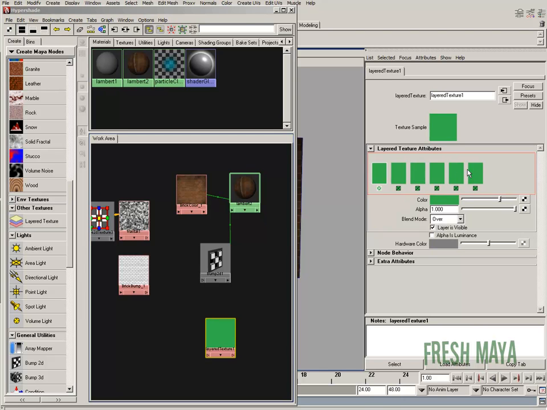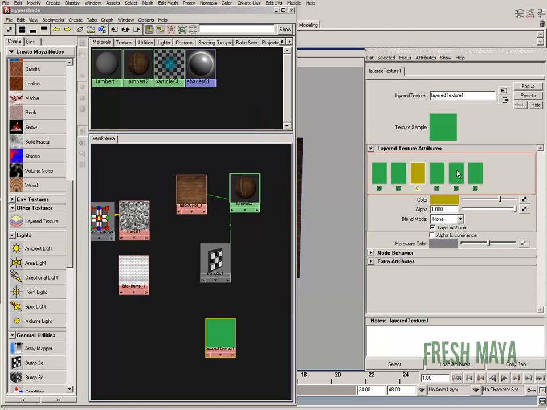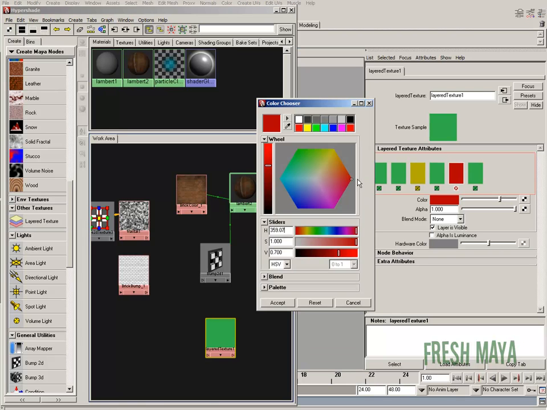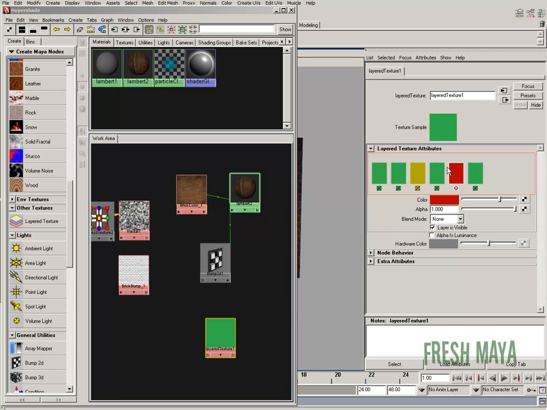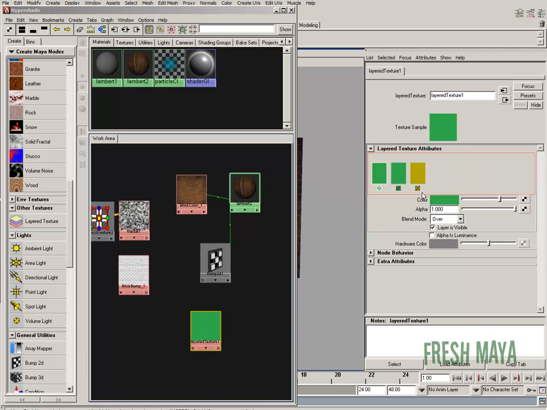If I want to edit any one of these layers, I can click on that layer, and now I can change the color if I want to. I can click on this one over here, change the color for that one if I want it. So you can even use textures, so I could take this color and I could add a texture to it. So this is just a way where you can combine a bunch of different layers together, and then it comes out as one layer.